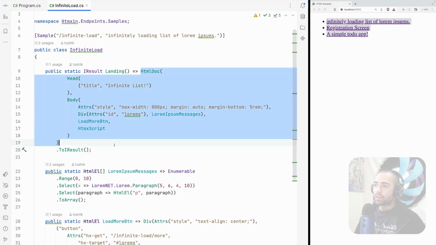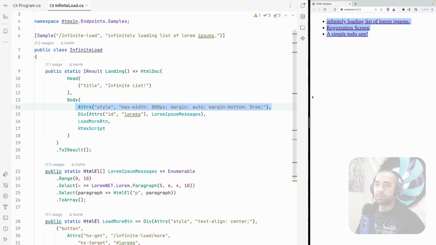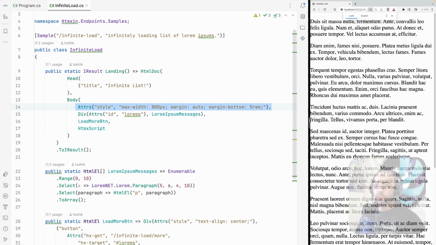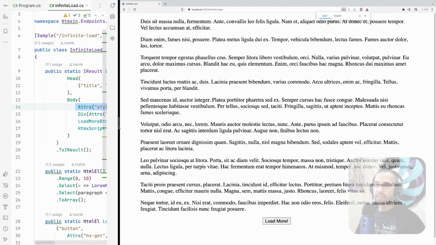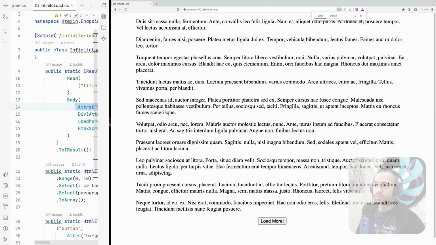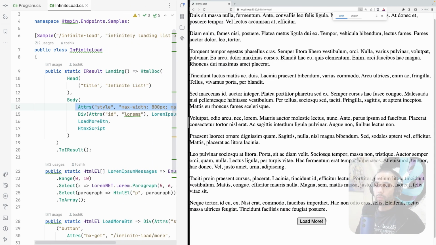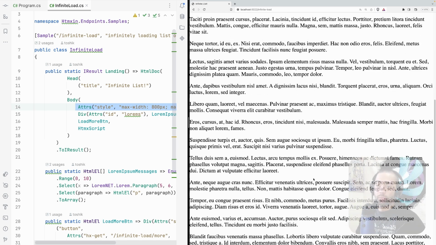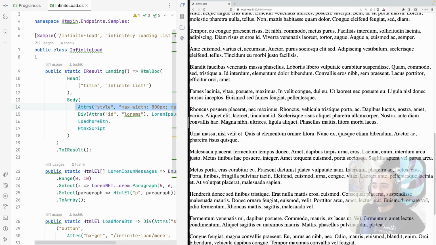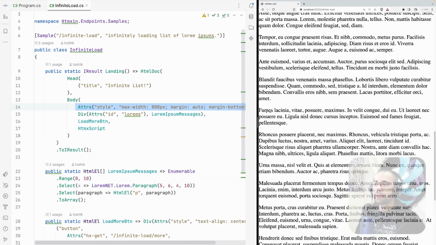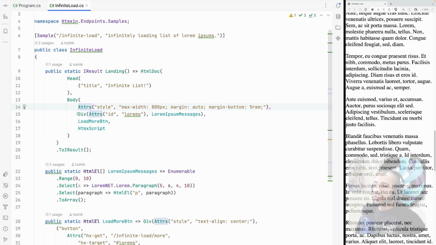So for the infinite load, we have this landing page where we have the title. We then have some attributes in order to set the width on the page. So currently it looks like this. If I expand it, you can see it assumes a maximum width. But with the load more button, let's say I want to load more, it's going to load more. And well, that's basically how it works. So very basic. How does it actually work?